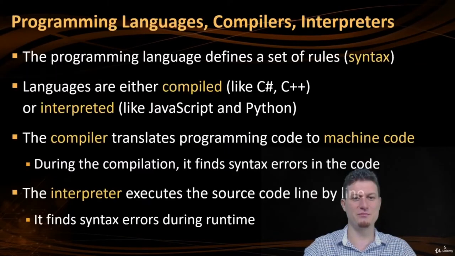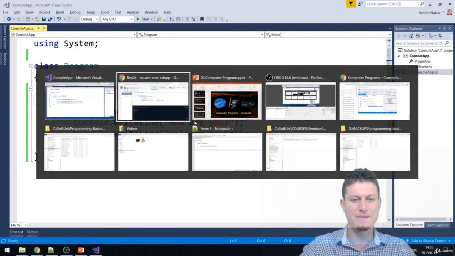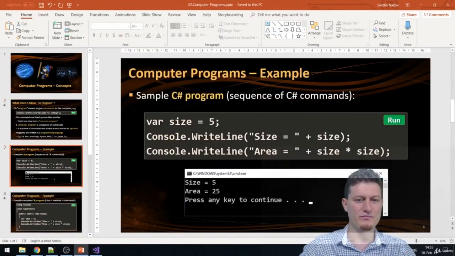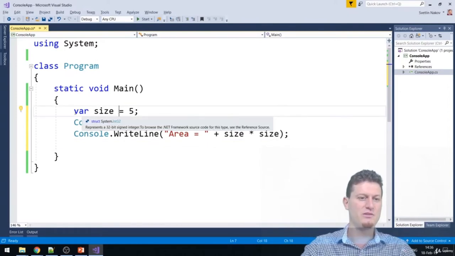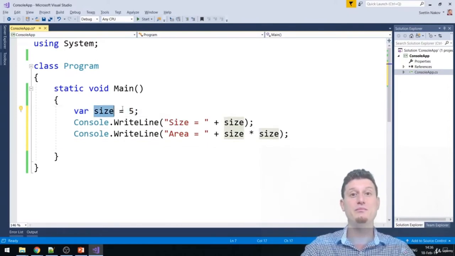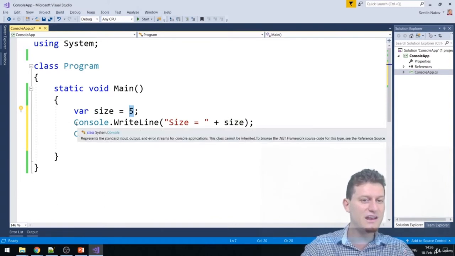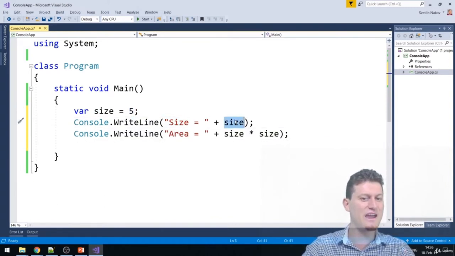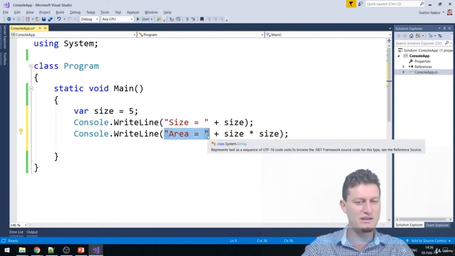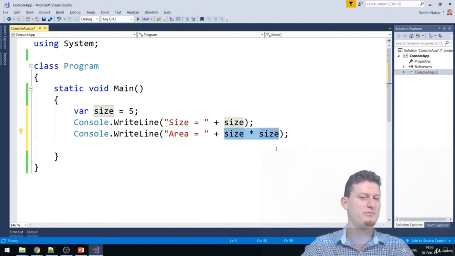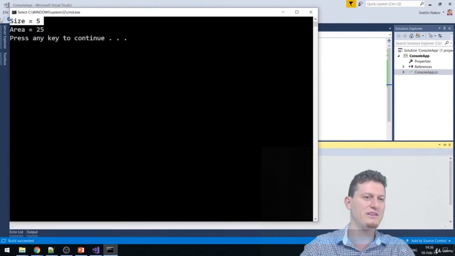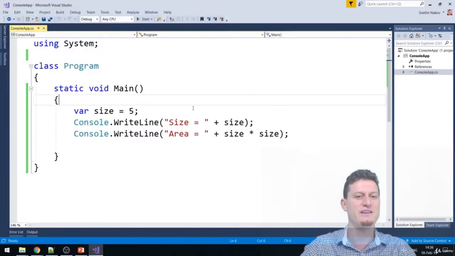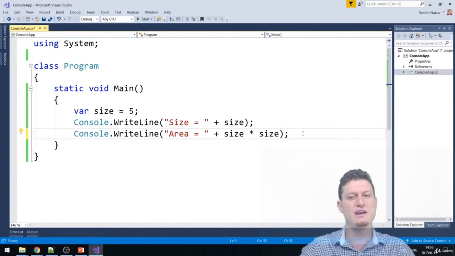If I take the other program here, I can copy it, Ctrl C, Ctrl V. It will say that I remember in the size the number 5. Later I print size and 5. Later I print this text area equals to, and then I calculate this expression size by size, multiply it and print the result. So the result will be size is 5 and area is 25. This is a simple program of three commands, and I can even execute it line by line like this.